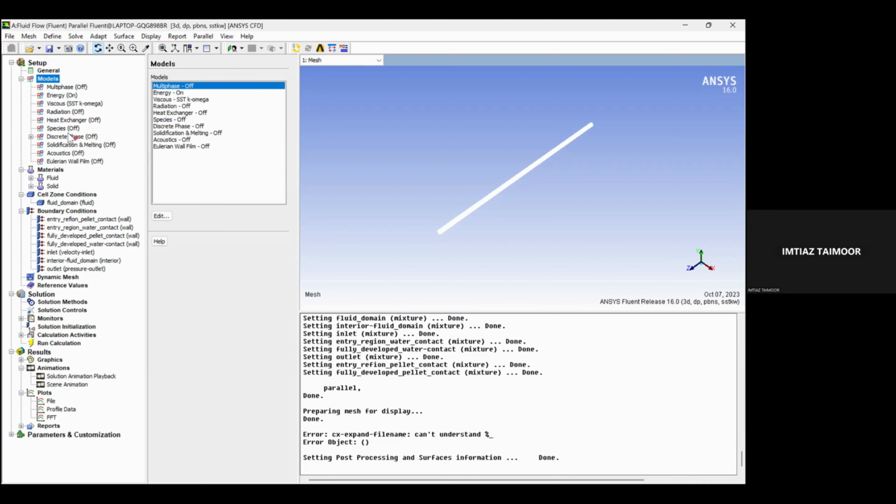Another one is the species, which is quite advanced. The discrete phase is also advanced. Solidification and melting: nothing is melted or solidified here. Acoustics: we are not considering the effect of sound. And Eulerian wall film, we are also not considering. What we are actually considering, if you keep to the basic fuel sub-channel calculations, are the energy and the viscous flow.